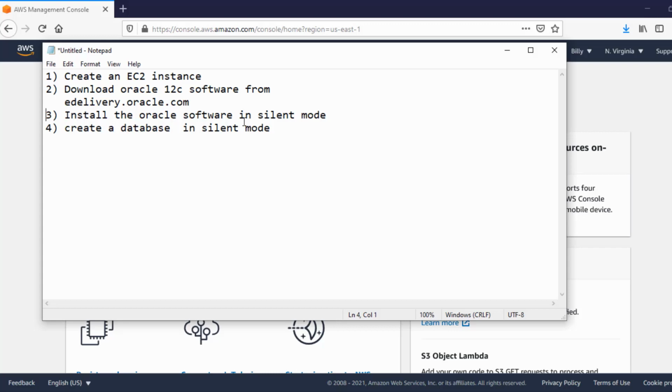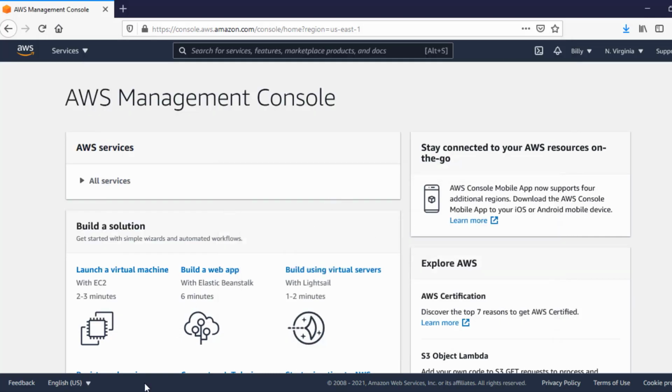And the third step is that we will be installing the Oracle software in silent mode on the EC2 instance, and then we'll create a database as well in silent mode. So let's proceed. First, we will create an EC2 instance.